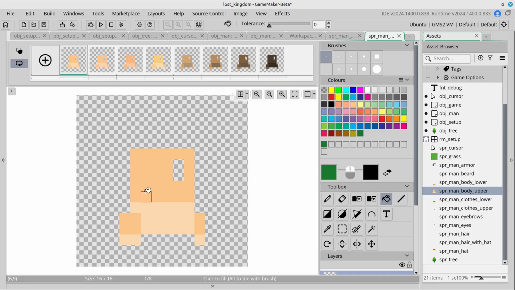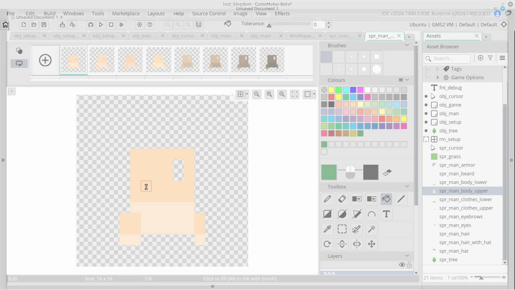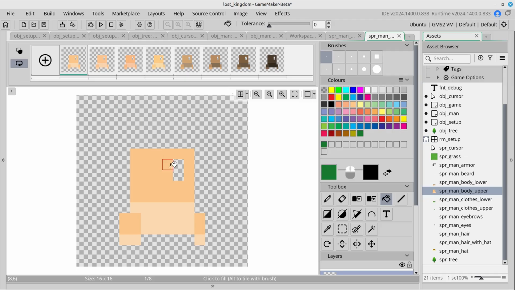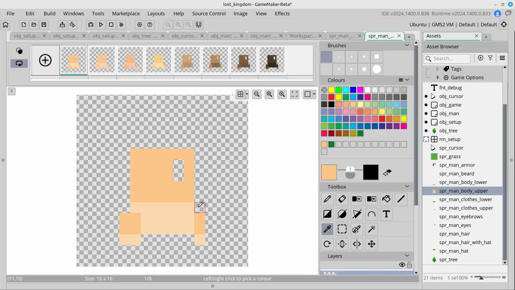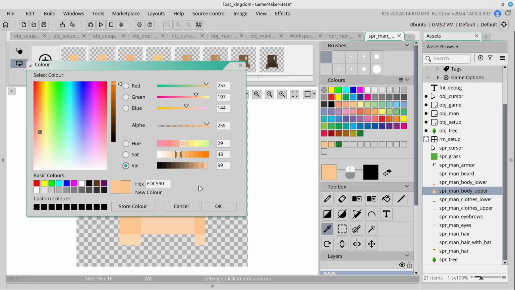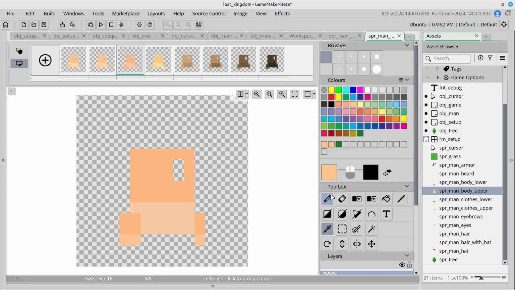So what I'm gonna do is open up a text editor right here, and then use the color picker to pick the exact colors for each of the skins that I've already made. And yeah, let's quickly do that. Okay.